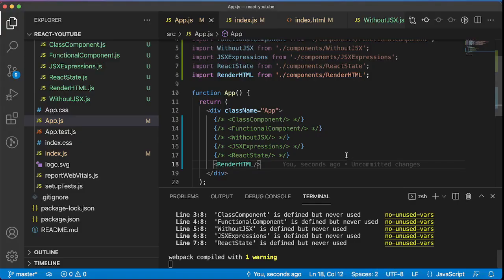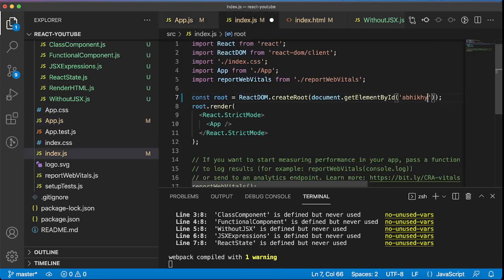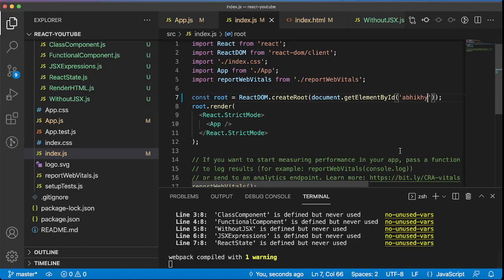Now what if this value doesn't match? I'm just changing the value, so the value over here doesn't match the value in index.html. What will be the output? It is a blank page. So basically it means that we have to match both the values, and the name can be whatever we want. Now I'm just keeping it the original value.